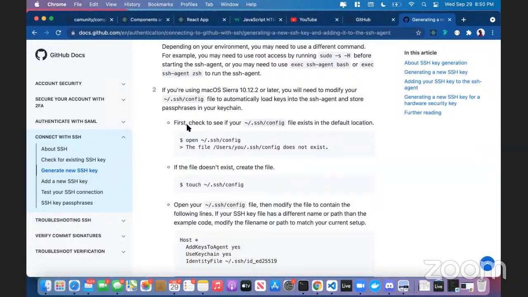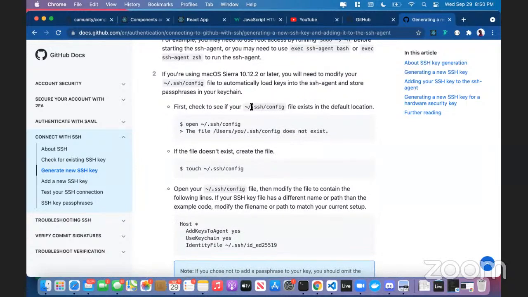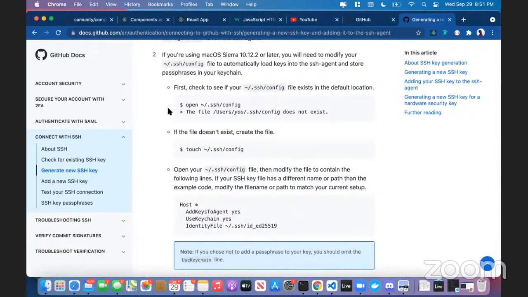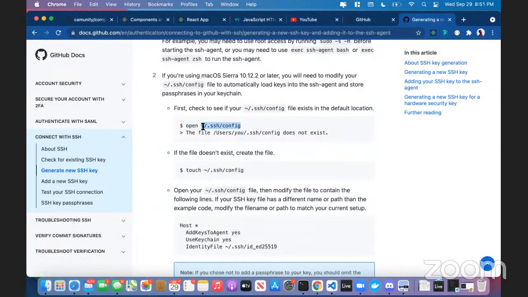So what you're gonna want to do is first check to see if you have a config file within your SSH folder. If you're just doing this for the first time and you've never really worked with key pairs, you probably don't have one, but it's still a good idea to check. So you can try this command, open ~/.ssh/config, which will try to open that file for you if you have it. Otherwise, it'll tell you it doesn't exist.